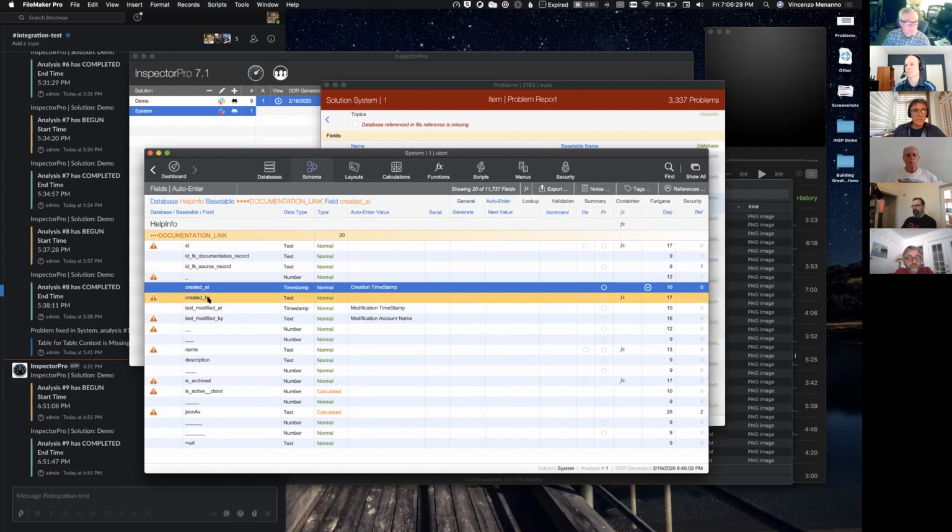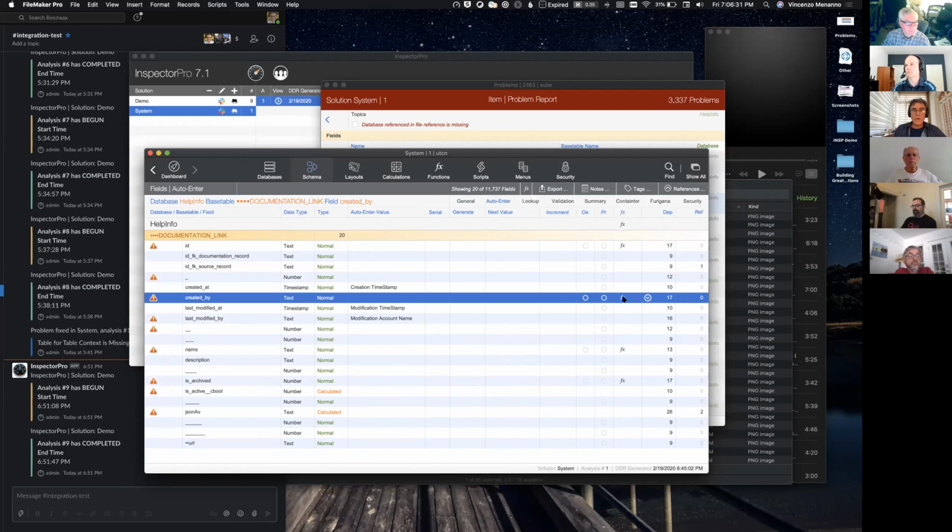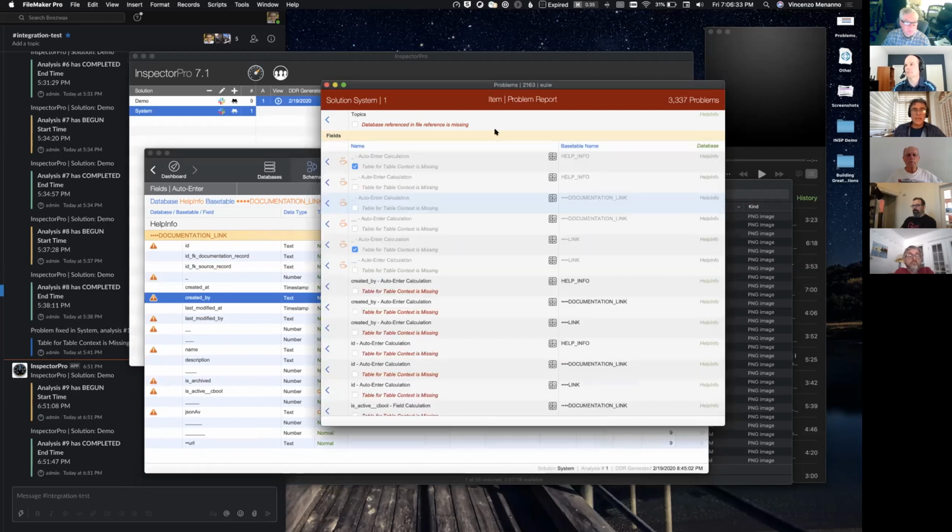Okay, that's this one here. And so I could go look at that, or I could look at the actual calculation. Oh, sorry, this is telling me that the table for the context of that calculation is missing. And so I would go into the solution, open up that file, go look at that table, go look at that auto enter calculation. Again, it's dormant, so it's not enabled, and I would fix it.